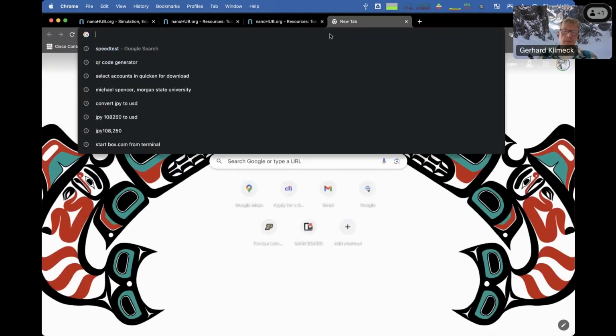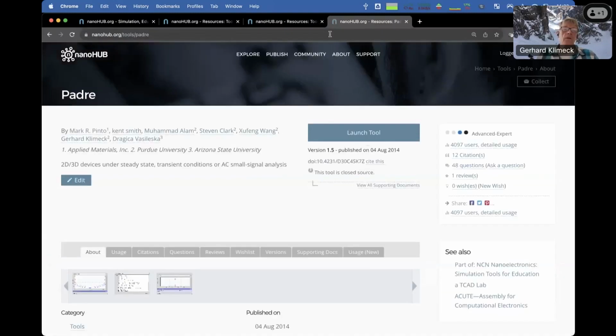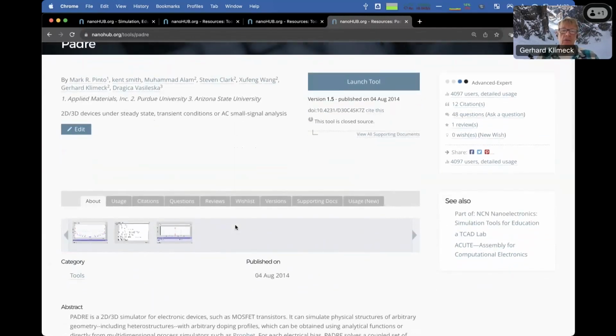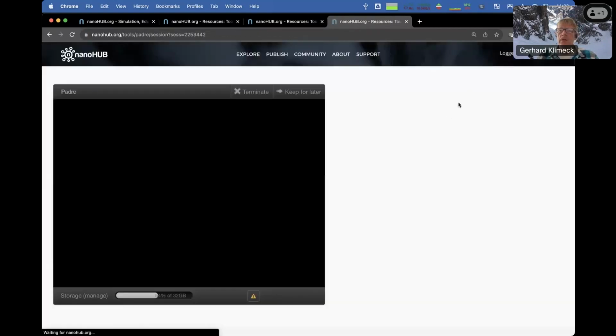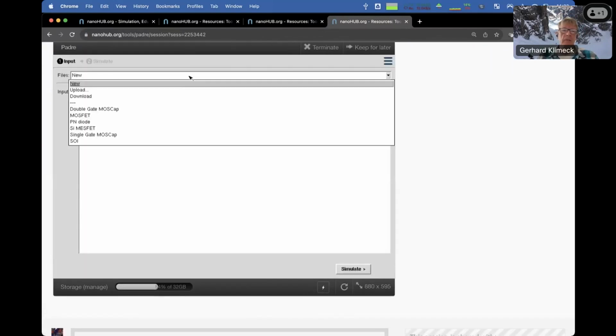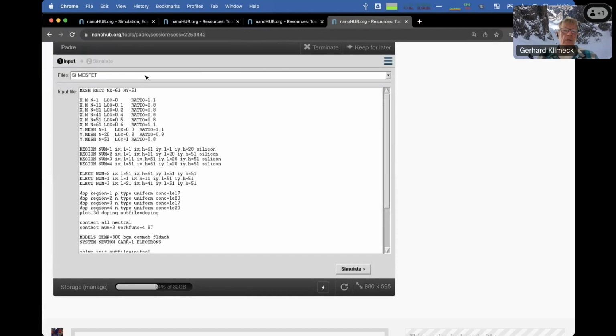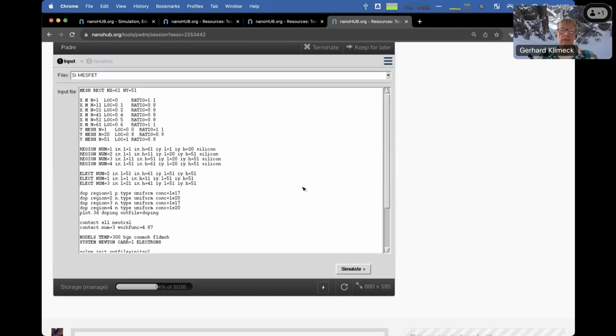So let me pull this up here. Padre is the full-fledged tool that sits under the hood, and some 4,000 people have used it. But in order to use it, you've got to speak Padre. There are various devices in the default, and you can construct your device as you please in a classical simulator.